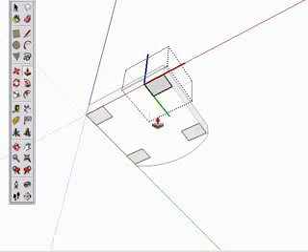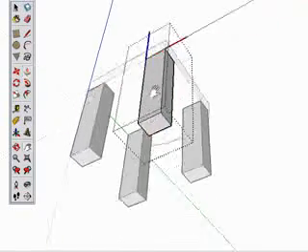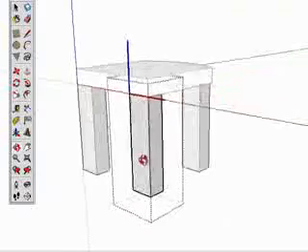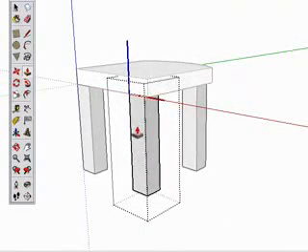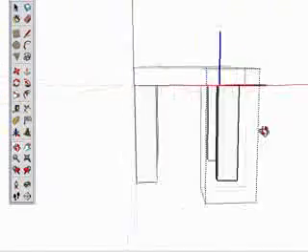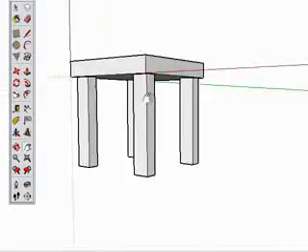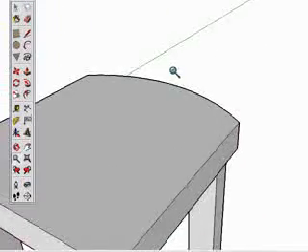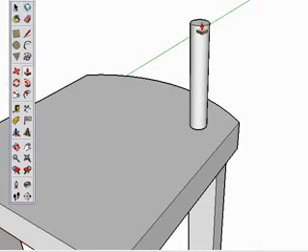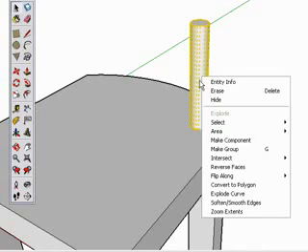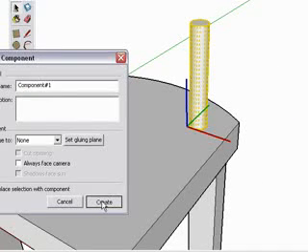You see, any copies of a component share attributes, so no matter how many copies there are, you only need to change one component to change them all. Let's work on the upper chair and use this idea of components again. I'll create one circle, pull it up, and make it a component.